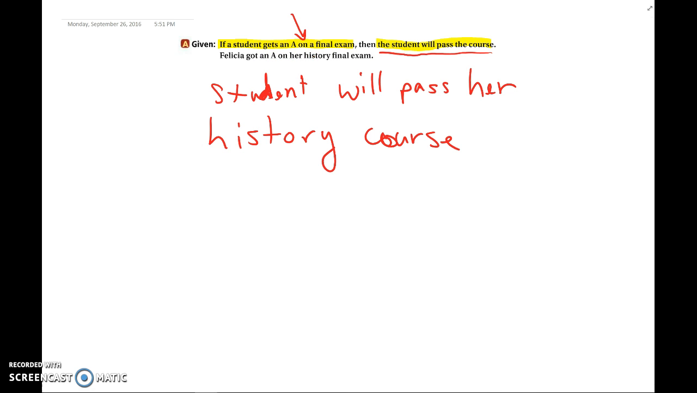And then the last thing that we're going to talk about in this section is the law of syllogism.